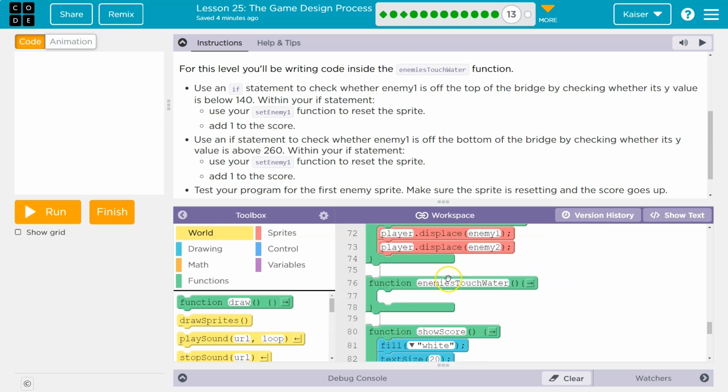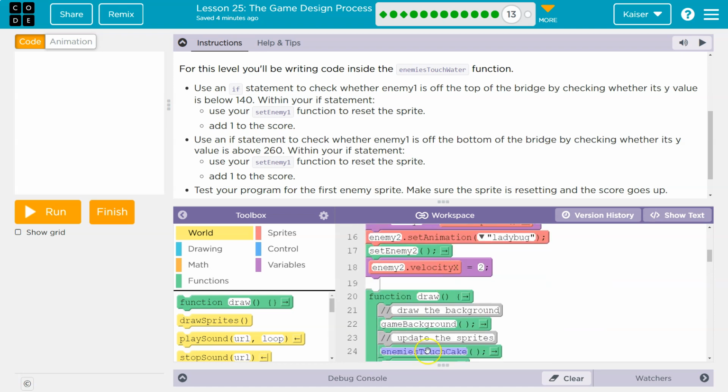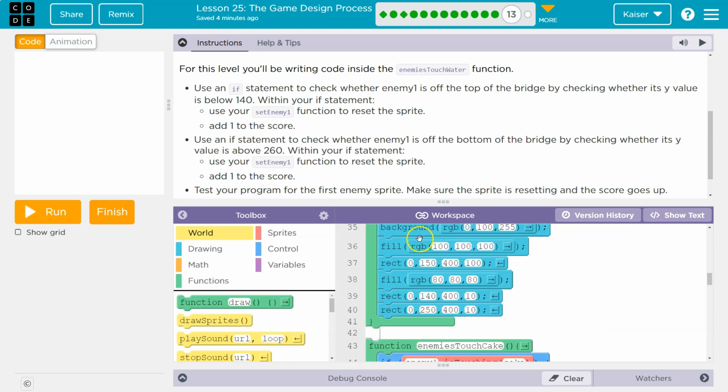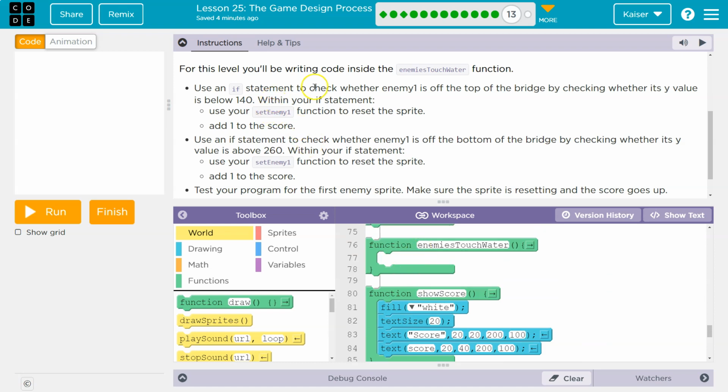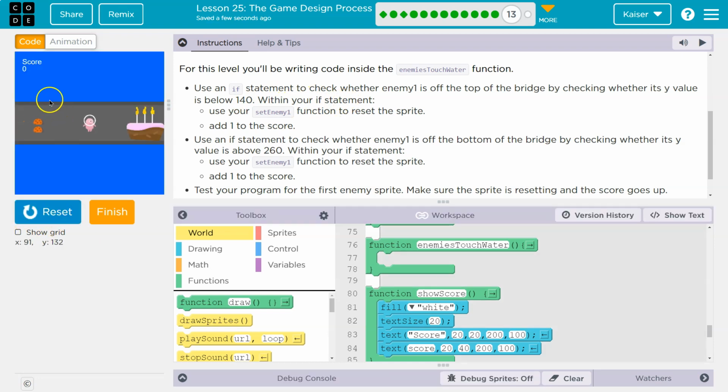Enemies touch. Oh, enemies touch cake was next, but enemies touch water is there. All right. So we have this empty function. Use an if statement to check whether enemy one is off the top of the bridge by checking whether its y value is below 140 within your if statement. So let me take a look at what they're saying.